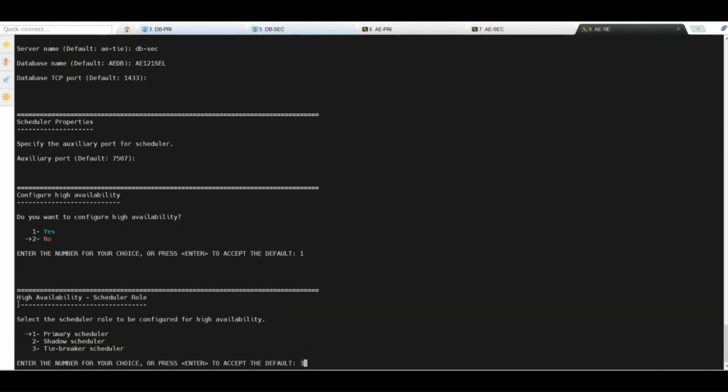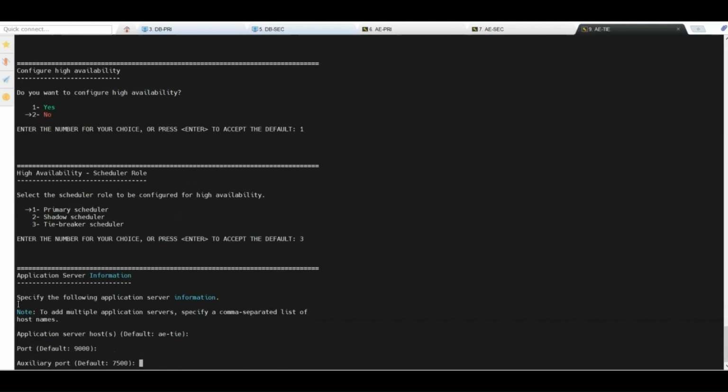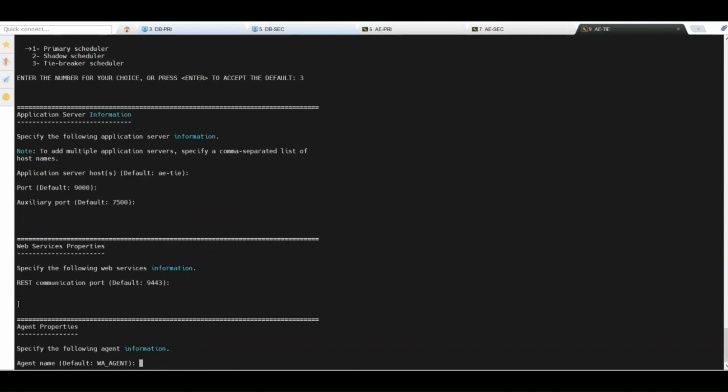We select Option 3 to install the tiebreaker scheduler. We have already installed the AutoSys primary and shadow schedulers. We need to install the tiebreaker because we are using dual event servers configuration for the database. We select this server as the application server, and the default port and auxiliary port. We select the default for the REST communication port and the default agent name.